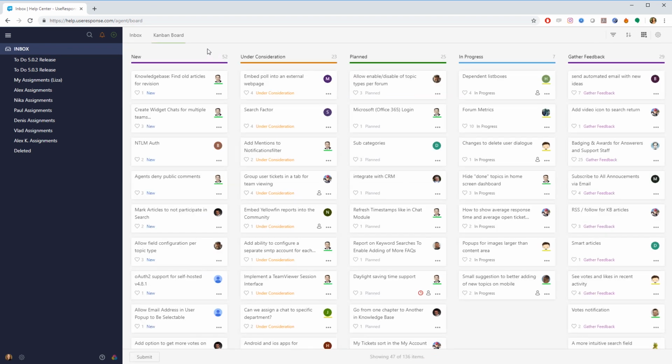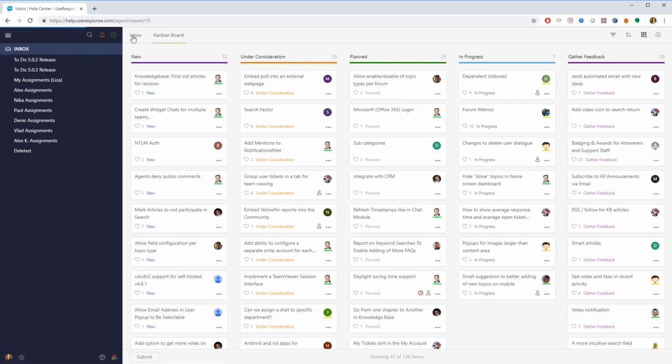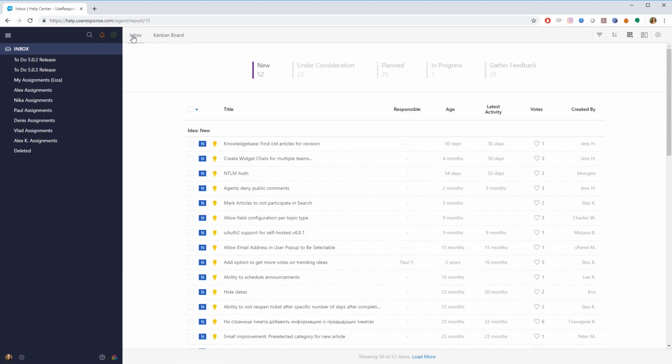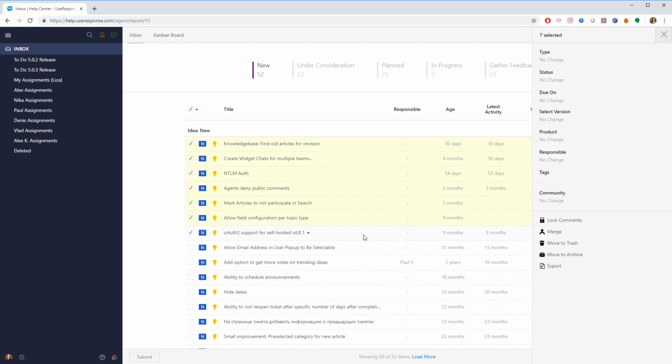Switch to Kanban view to get the complete view of all suggestions. In interface settings, you can configure default report view that is more preferable for your process. In table list, you can perform multiple actions with several topics at a time. Just choose the topics to modify and perform required actions. For example, set new status or assign new tag.